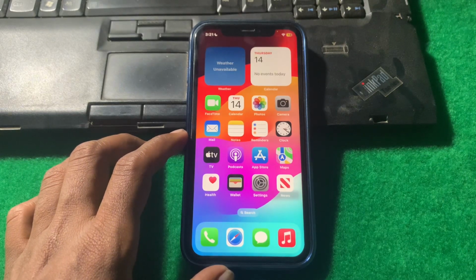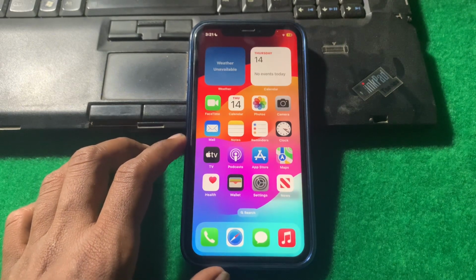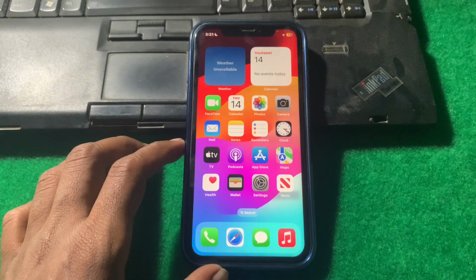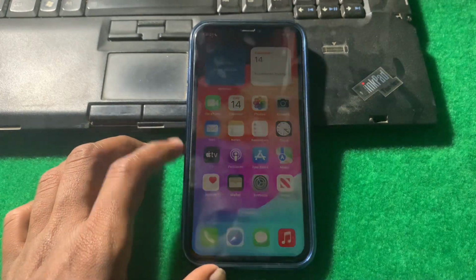So guys, in this video I'm going to show you how you can fix iPhone camera not working on your iPhone after updating your device to iOS 17. So guys, if you are facing this problem, then how can you fix it? So guys, let's start our video without wasting any time.